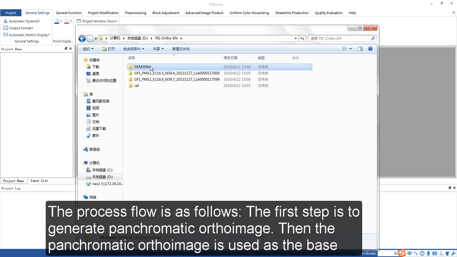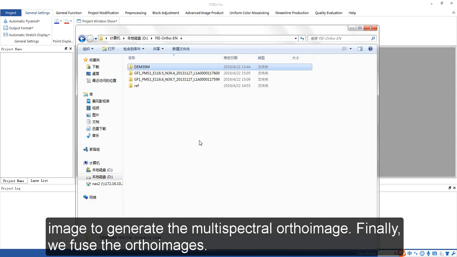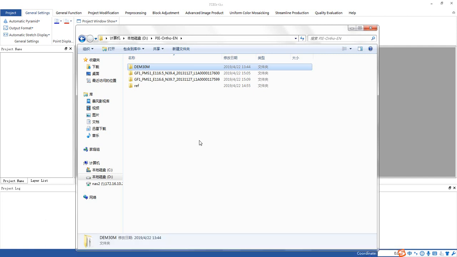The first step is to generate a panchromatic ortho image. The panchromatic ortho image is used as the base image to generate the multispectral ortho image. Finally, we fuse the ortho images.